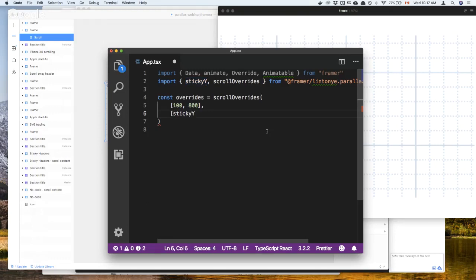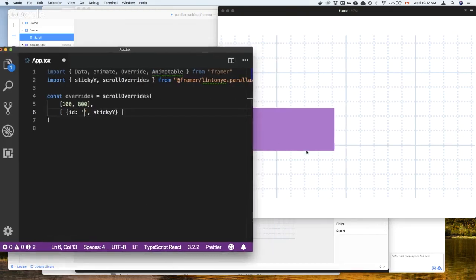So that way is line number 6. We put this stuff inside an array, and it's actually part of an object. And let's say we want to give a name to the rectangle that we want to keep sticky, right? So let's call it, it can be anything, let's just call it sticker.